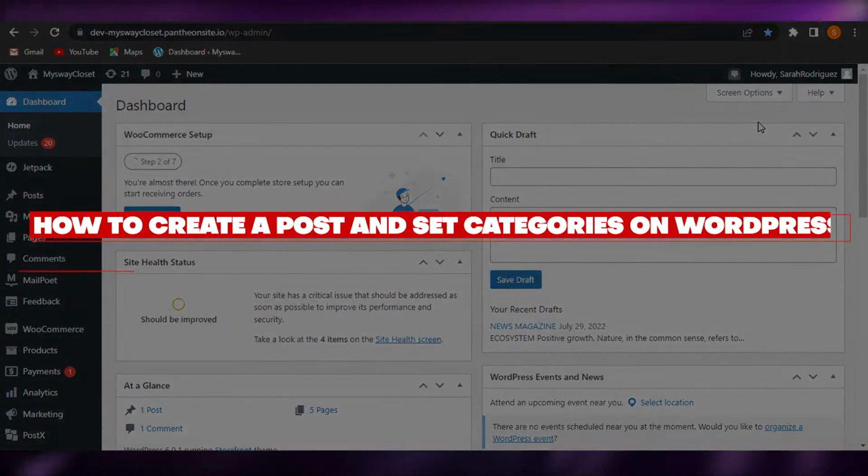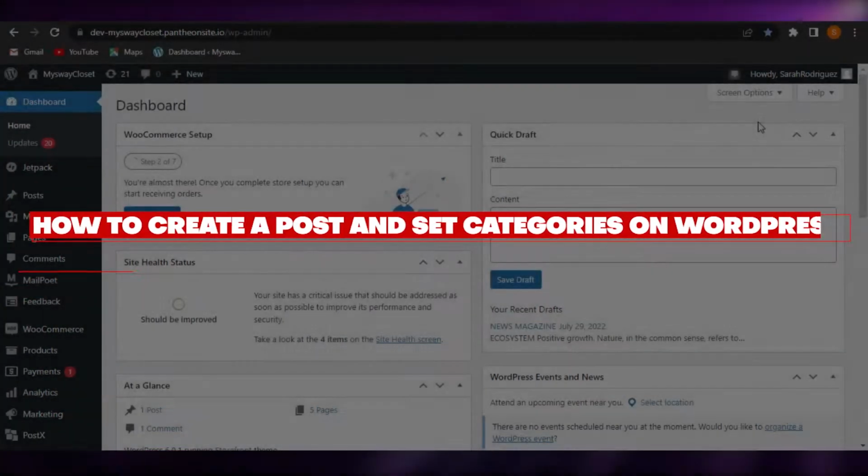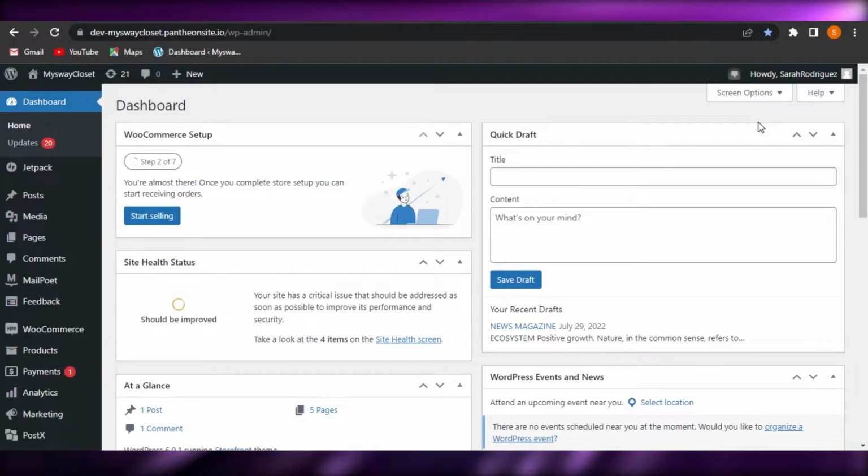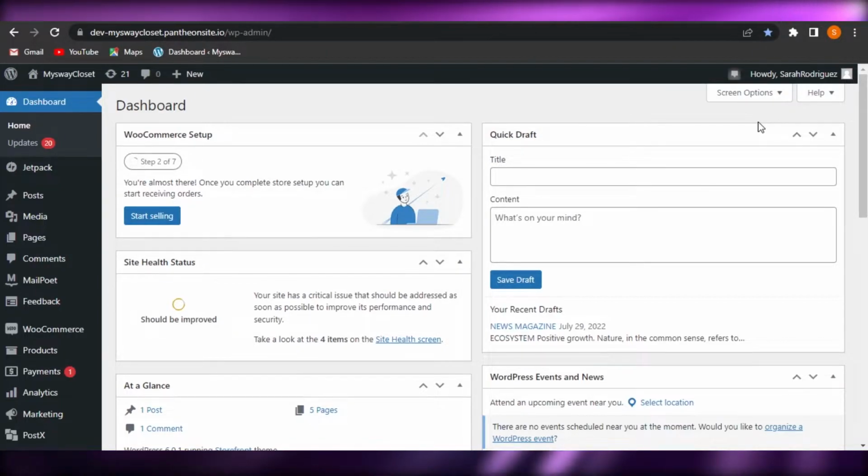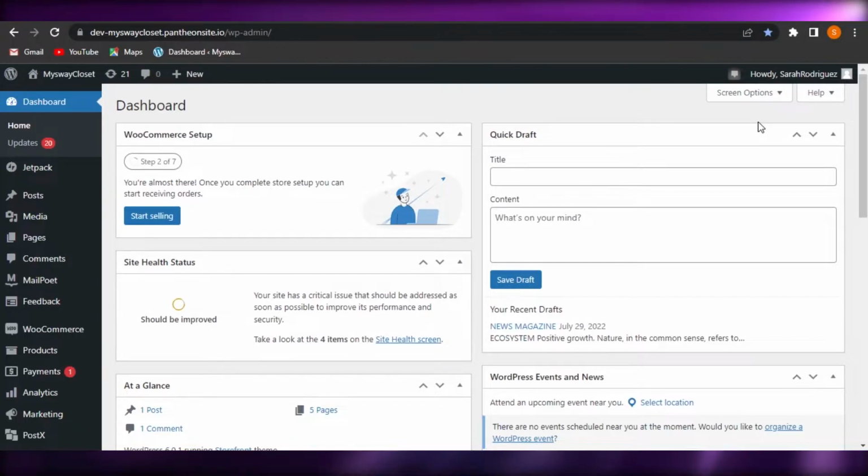How to create a post and set categories on WordPress. Hi guys, welcome back. Today I'm giving you a beginner's tutorial on how to create a post and set categories on WordPress. So let's get started.